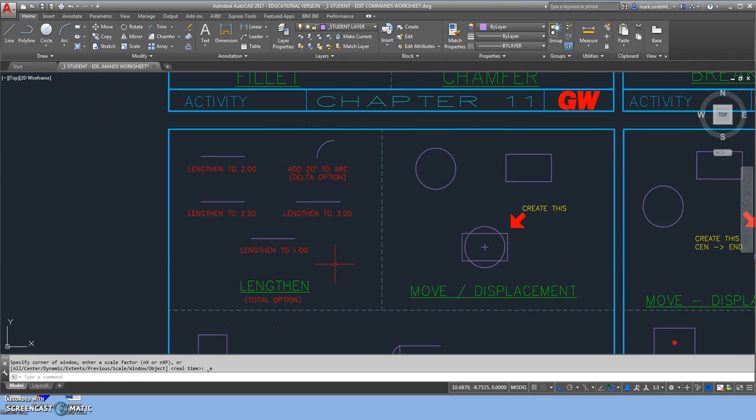So the first thing I'm going to do is type in lengthen. And we have some options. We have delta, percentage, total, dynamic. And so here we're going to use the total option. So I'm going to go down and click on total. And right here it says we want it to a length of 2.